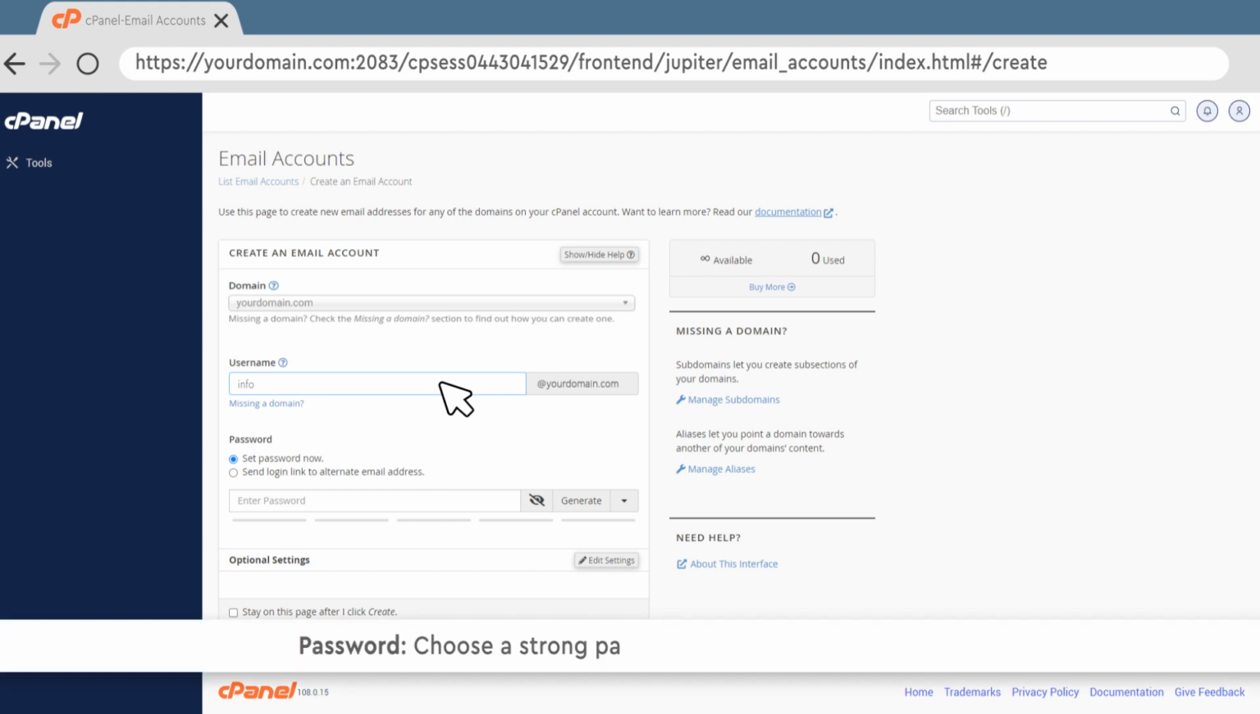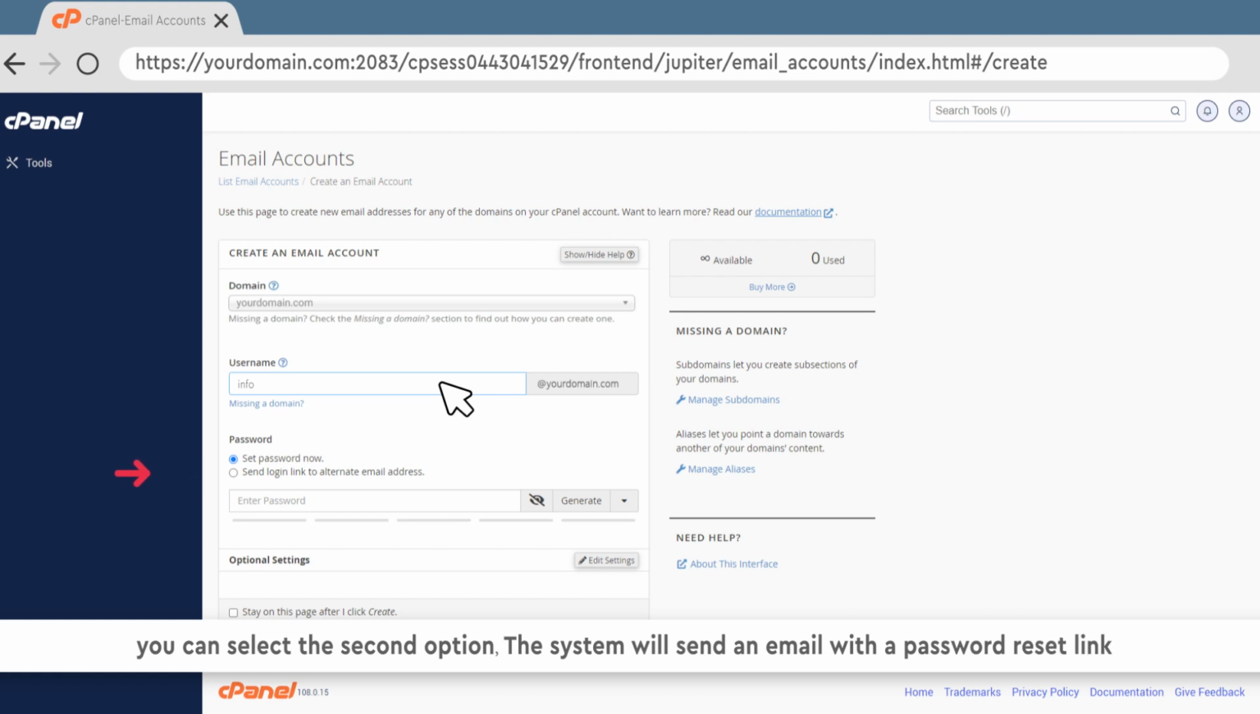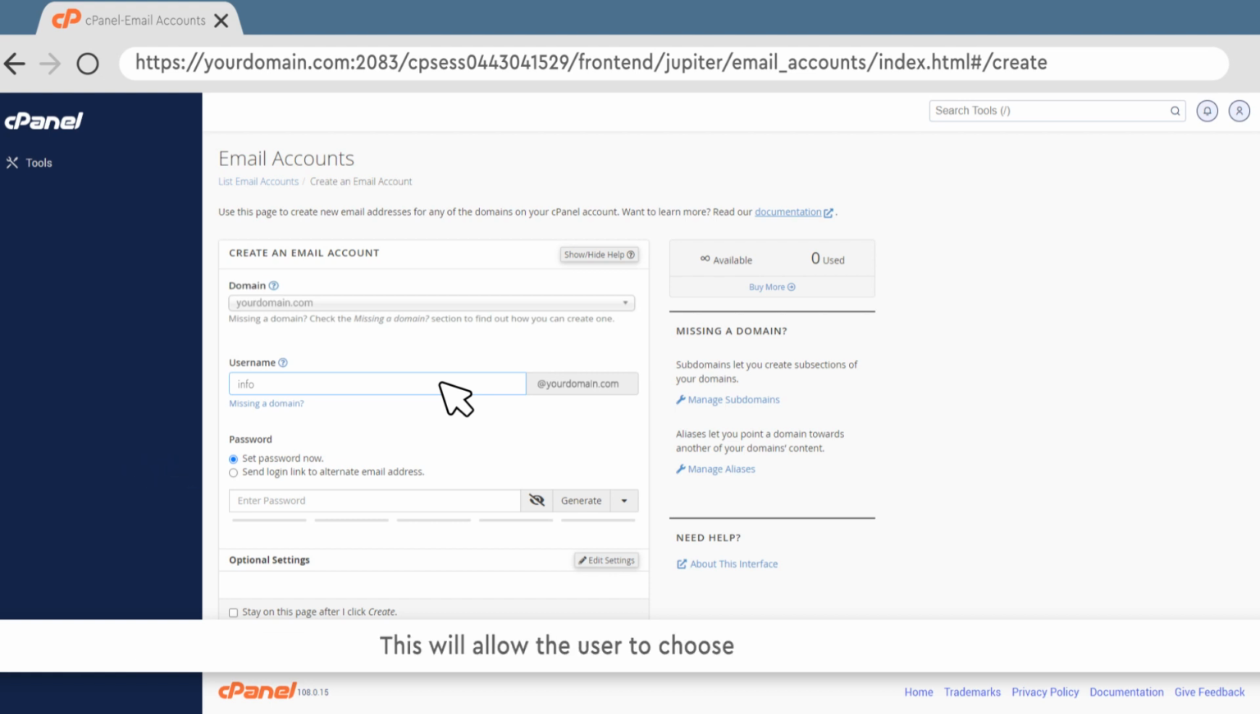Password: choose a strong password for your email account. If you do not want to set the email account password during its creation, you can select the second option. The system will send an email with a password reset link. This will allow the user to choose a password. You can use the password generator to create a secure password.